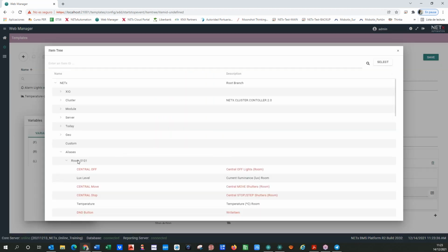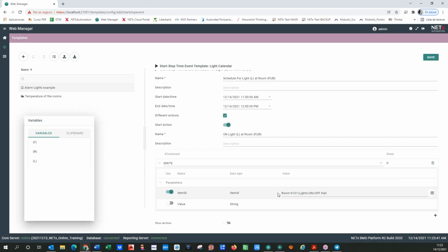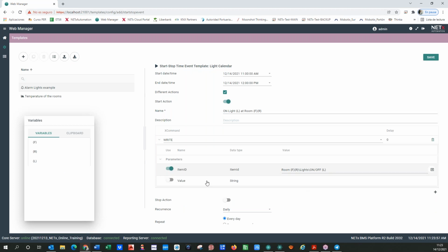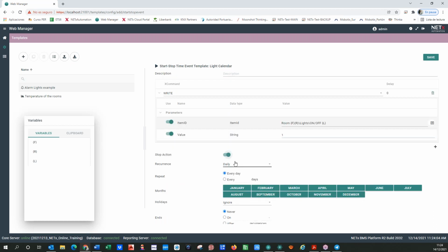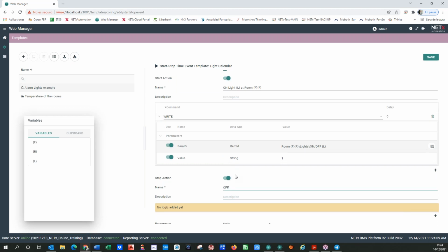The item is, in this case, the on-off, not the status. In this case, we wanted to turn on and off the light, so we just change this and this. And at the end, the light is also a variable because we have 6 different ones, and the value in this case is 1, or even true. If you write the word true, it should work. Stop action, off.